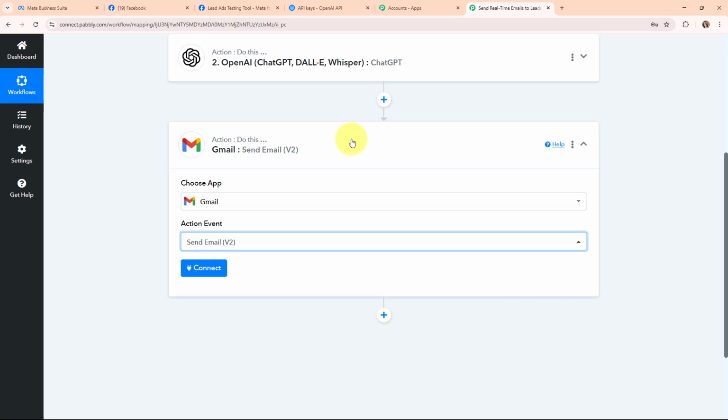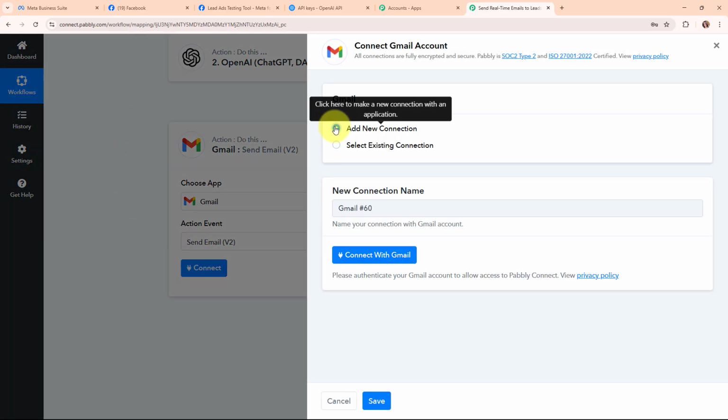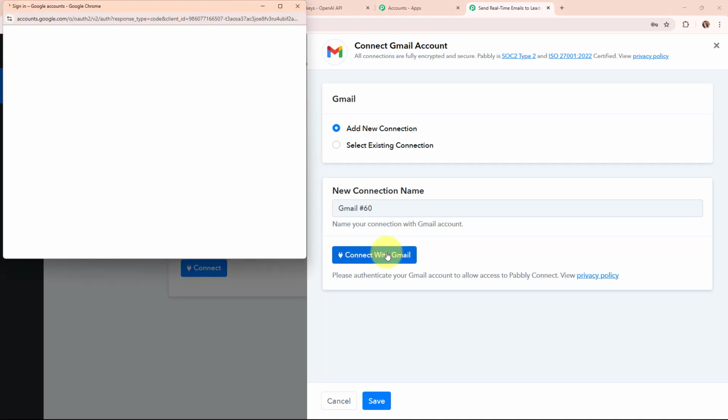Okay, so now to connect my Gmail with Pabbly Connect, I'm going to click on this connect. Again, to build a new connection, I'm going to select add new connection. If your Gmail account is already connected with Pabbly Connect, then you can click on select existing connection. And now to build a new connection, I'm going to click on this connect with Gmail.